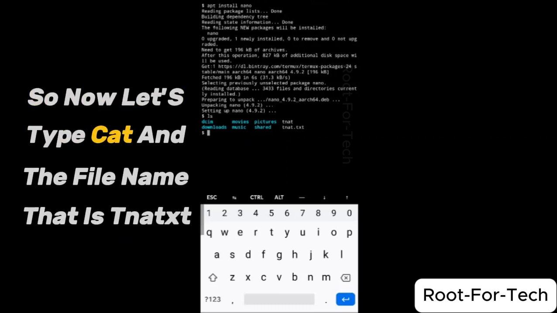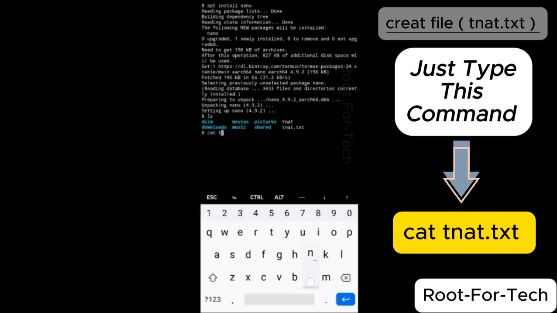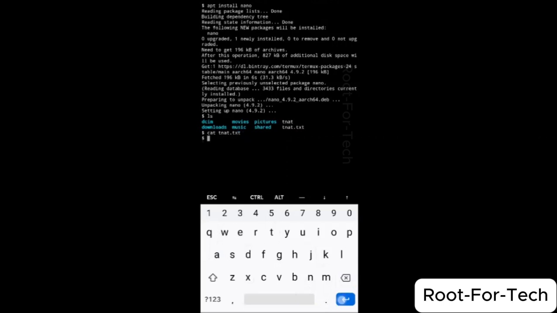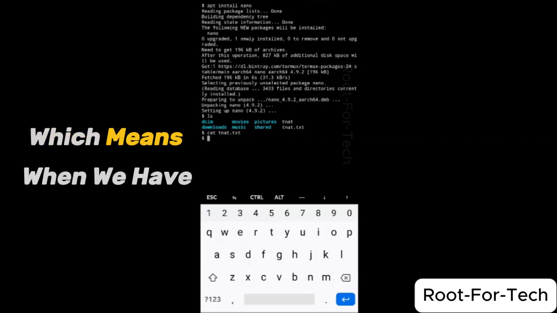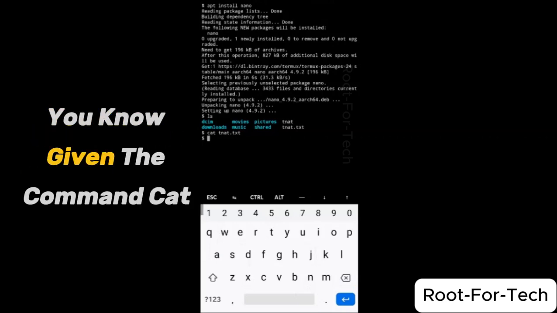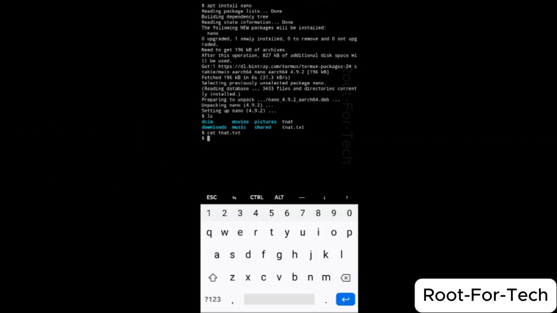So now let's type cat and the file name, that is tnet.txt. As we can see, nothing has shown up on our screen, which means when we gave the command cat tnet.txt, the file is empty.